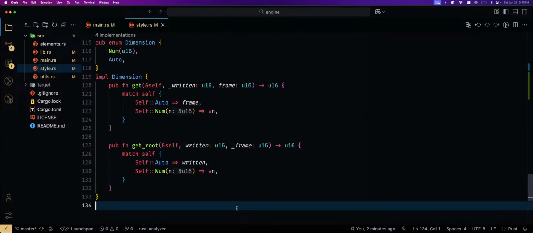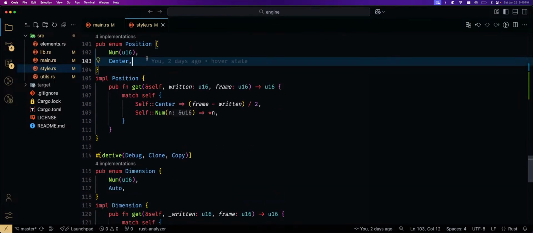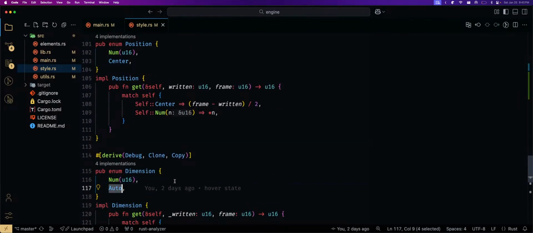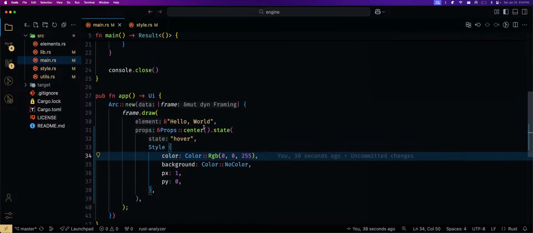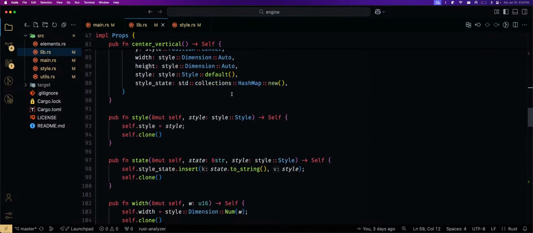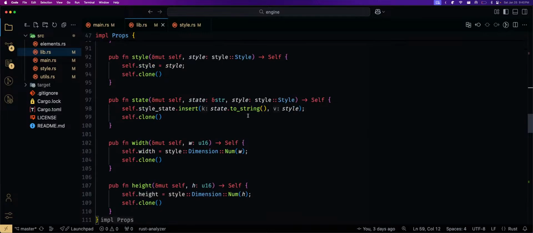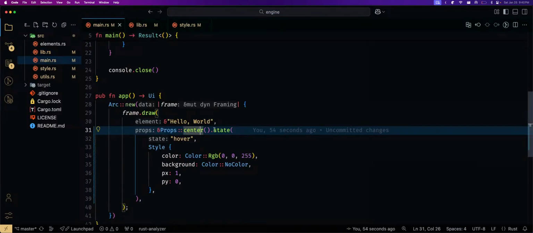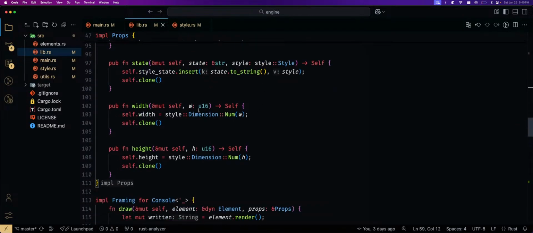Oh yeah, also dimension. I think you get the point here. That dimension position is either a number or center, or a number or auto for dimension. I'm also going to add a position auto, but that's not for now. But yeah, props: there's a few here: center, horizontal, vertical, dot style, dot state. State is like the state of the element, so click, hover, a few others as well. It's custom basically. There's a width and height, of course.